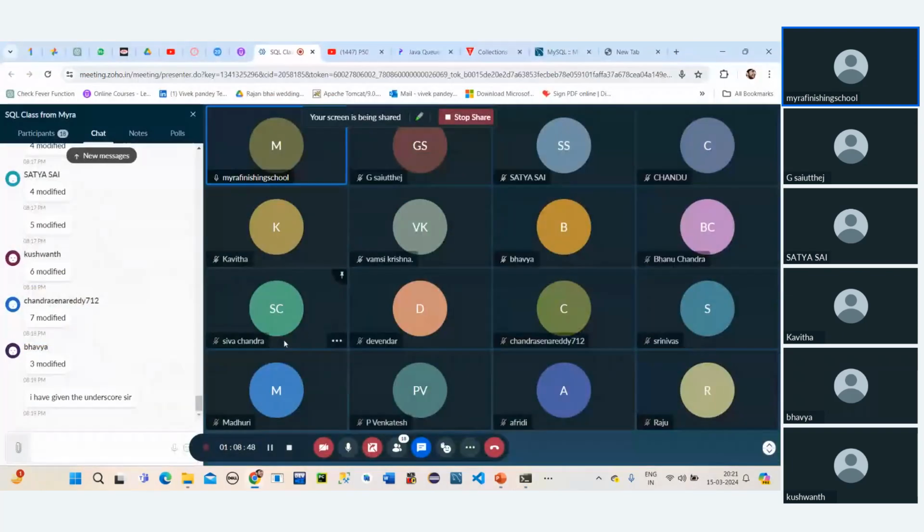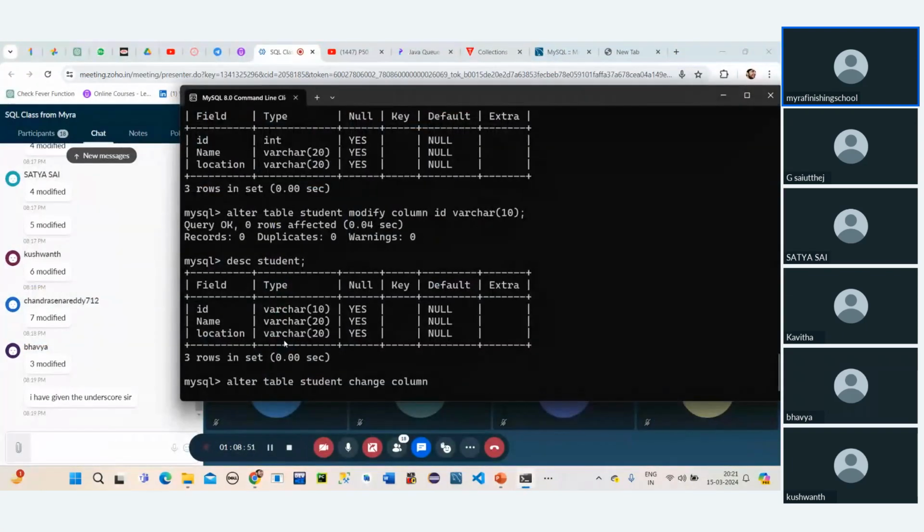Okay. Old column is what? ID. Because ID I made it as varchar, right? So I need to change the name of ID. Change column ID. And instead of ID, I have to write something there. A first name, any other name I have to give for the column.